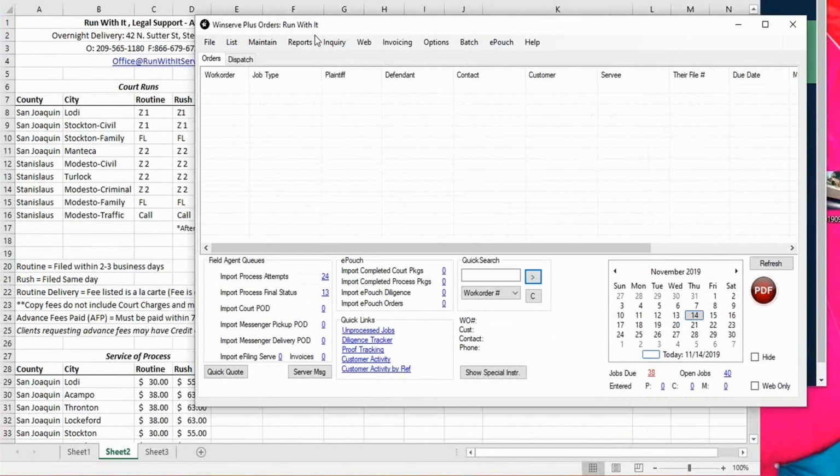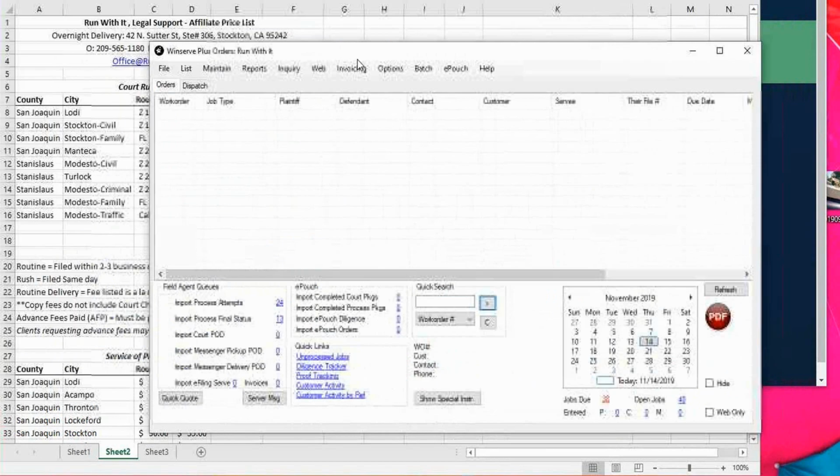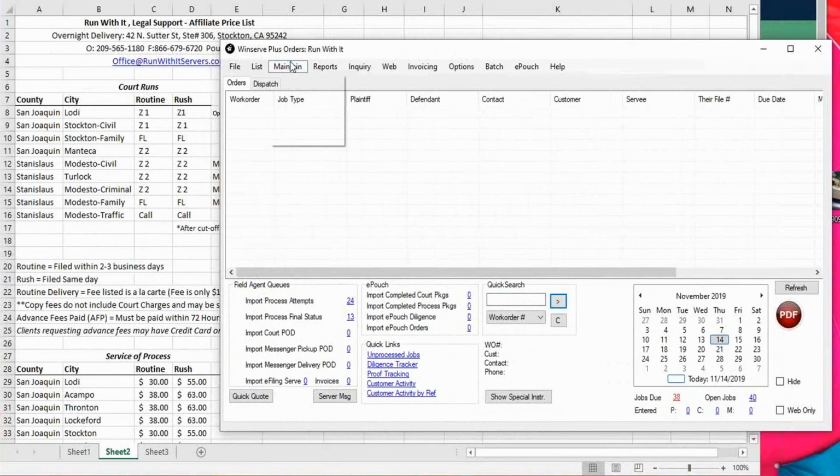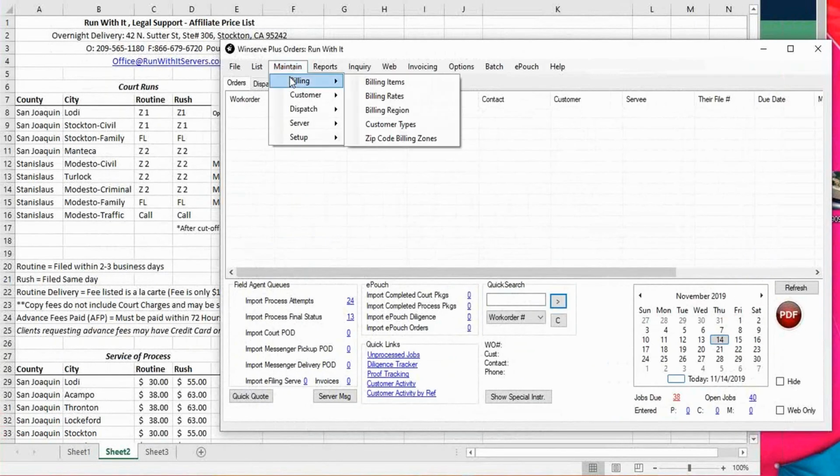Okay. I do like your zoning. I think that's really smart, honestly. That's a way better way to think of it than the alternative, which is doing each city, because the list just gets too long, if you know what I mean. So let's do maintain, and we'll go to billing, and first up is billing items.